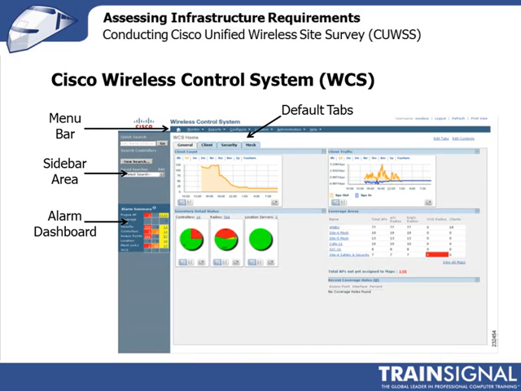So if we look at the wireless control system and just talk about the layout of this tool, you can see here there's a menu bar, and this is on every window, and it has monitor, report, configure, location, administration, and then help. You can see here I'm actually showing the home slide, and if you go into the home you'll see the default tabs: general, client, security, and mesh. Depending on which of the menu bar options you choose, you will have a different series of default tabs.